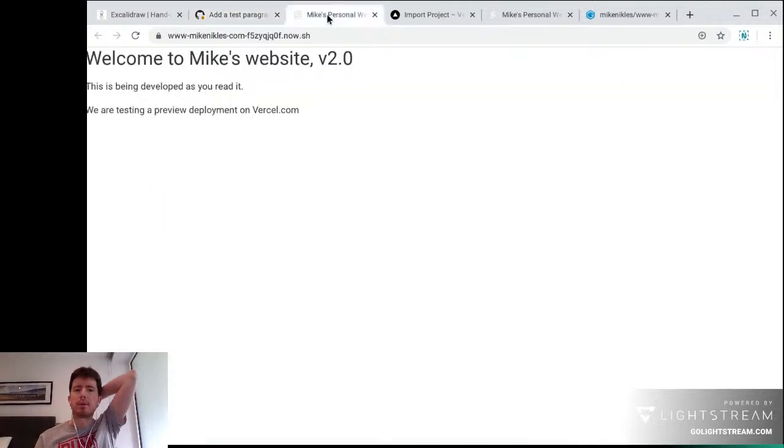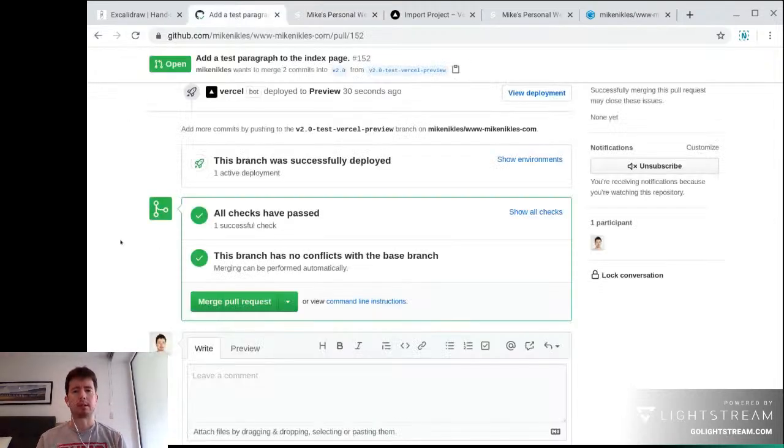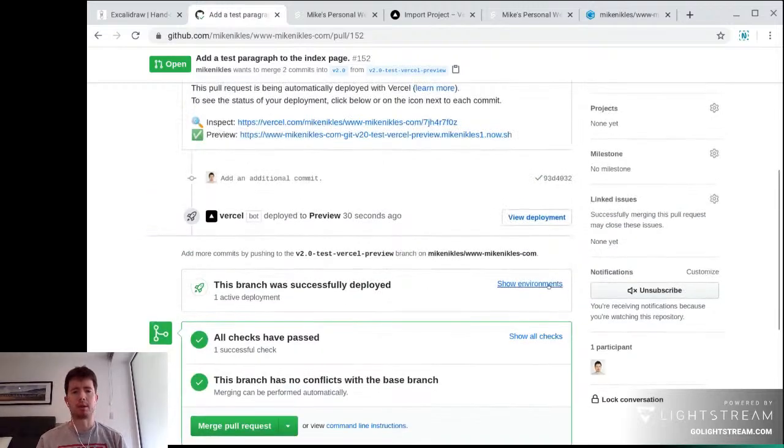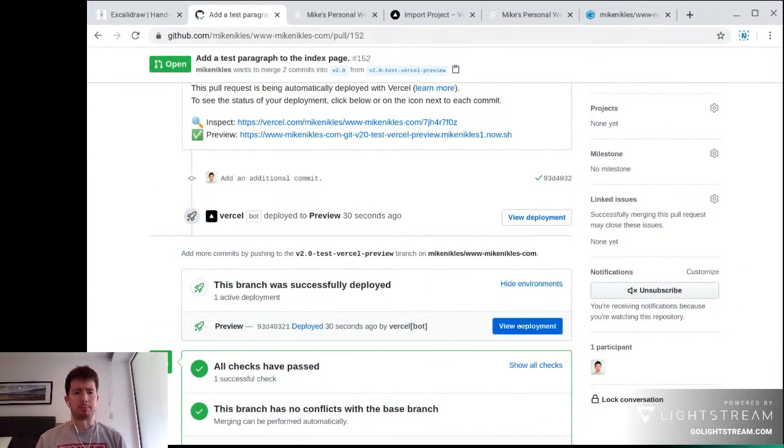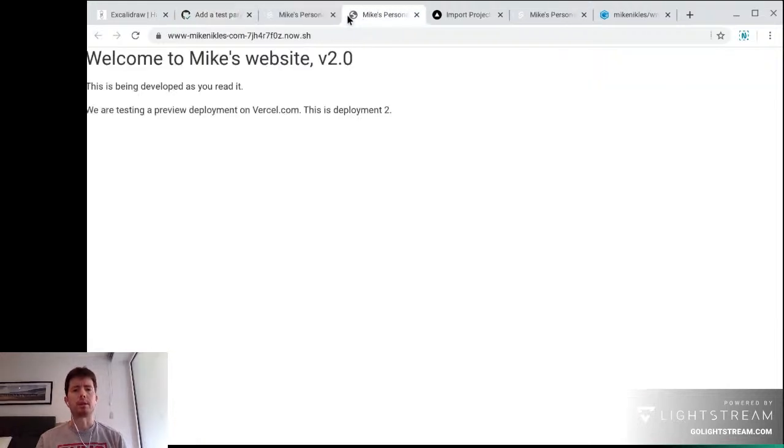If we go here and refresh, we still see the old version. That's the first commit we had in the pull request. There we go, show environments. And do them next to each other. So fantastic. Oh, look at this. This is our first commit to the pull request. This is our second commit to the same pull request. So we get 2 unique URLs.